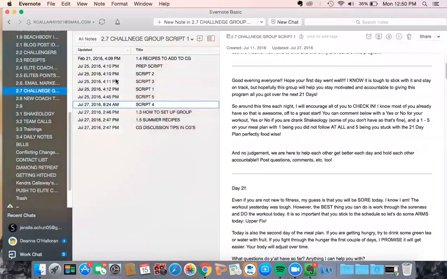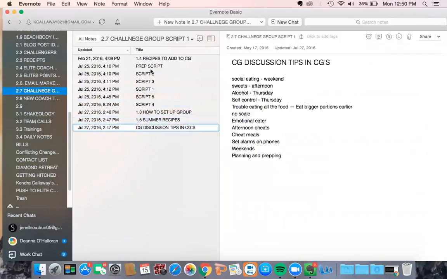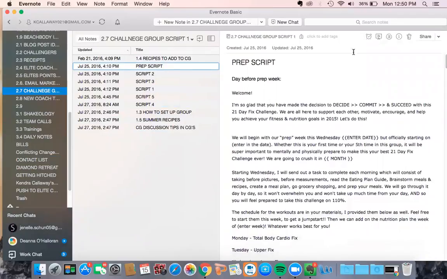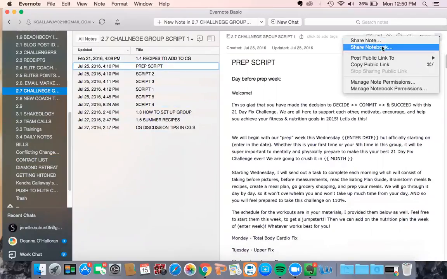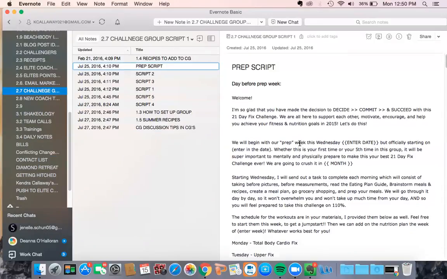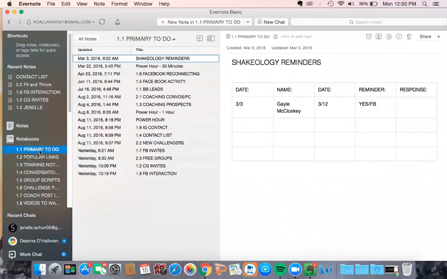If I wanted to share all of my challenge group scripts, I have, you know, 5 different groups. I have summer recipes. I have discussion tips in challenge groups. I have a prep week script as well. If I want to share the whole entire notebook, not just one little subdivider of it, I'm going to do share notebook. So this is a great way for us to share different templates with each other, kind of stay in that communication. So Evernote's just really great for sharing all of your templates. Obviously, there's way more to Evernote than I'm explaining, but this is kind of just the basics of what Evernote can do and keep you organized.